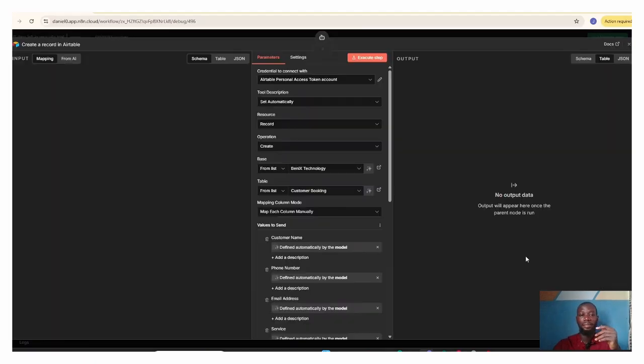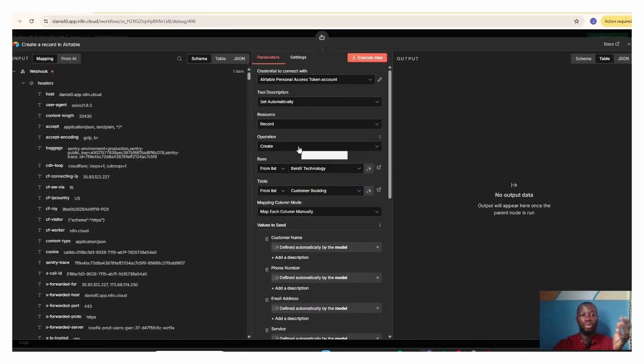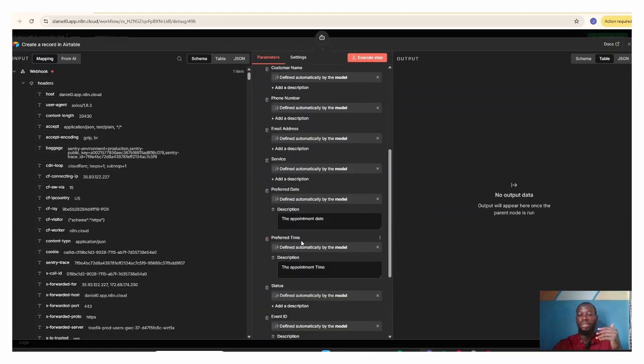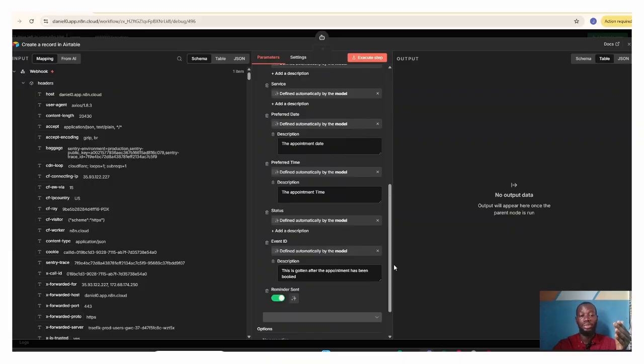And then we have the create tool, which I've explained before. When we are creating a record, we want to send the customer name, phone number, email address, and service. Everything is filled in because the model is the brain of everything that has all this information, and then it stores it. If you have the preferred date and preferred time, the status will change to scheduled.